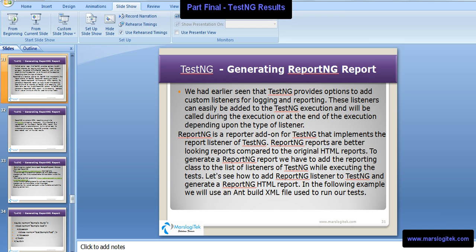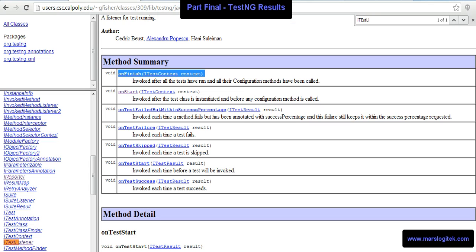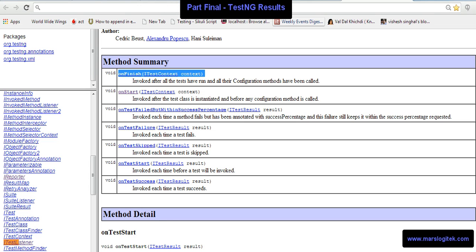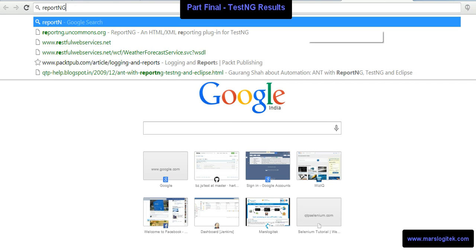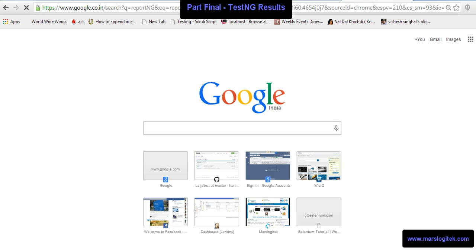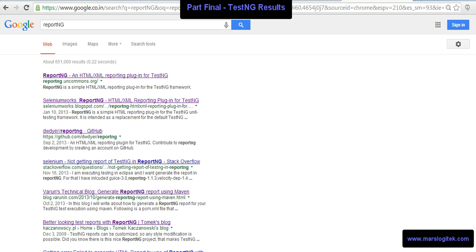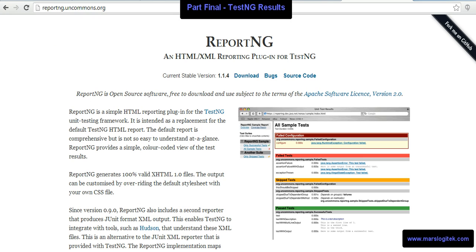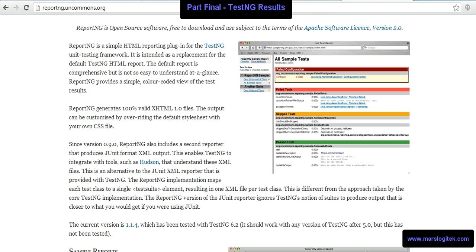Okay, cool. So next we'll see ReportNG. ReportNG is another good feature actually. It's a basic plugin, and we can download and install it. I'll run through step by step how to do that. So go to Google and search for ReportNG. We'll get a site called ReportNG. It's a simple HTML and XML reporting plugin for TestNG frameworks. Okay, go to this site. So this is what we will get, a simple output.